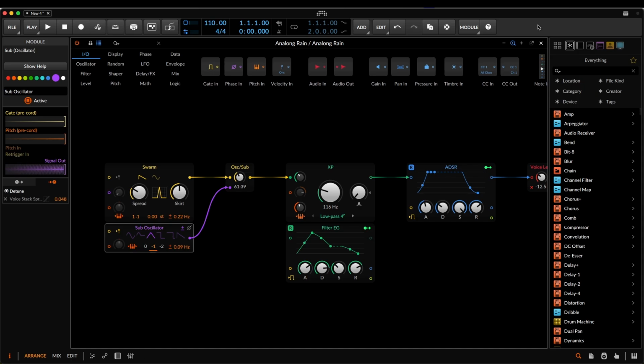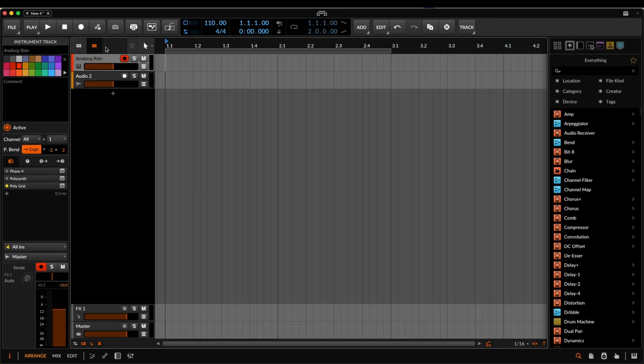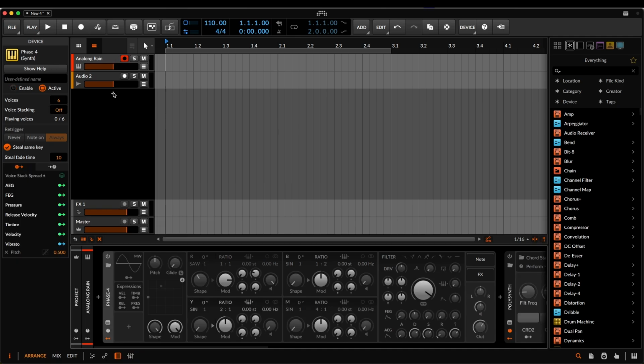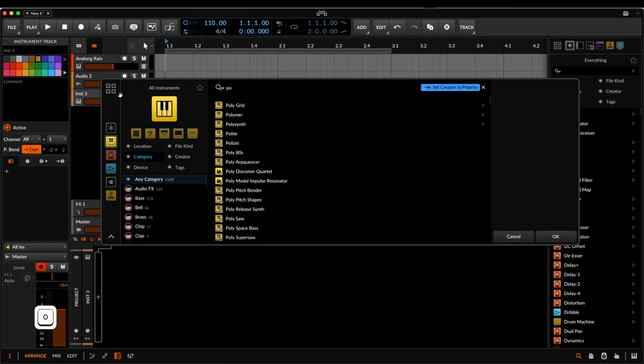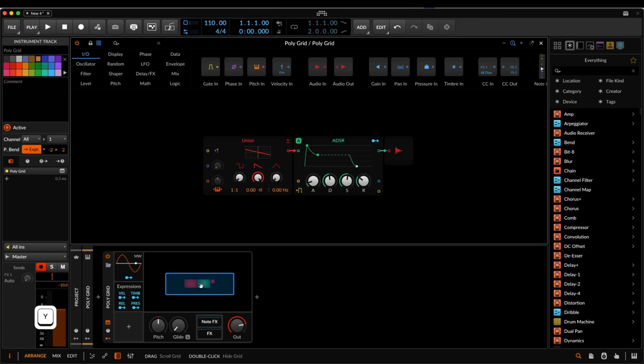So here's the other thing. Let's start over. Let's just start with a new polygrid, so we just have a clean slate. So this is what polygrid sort of starts out like.